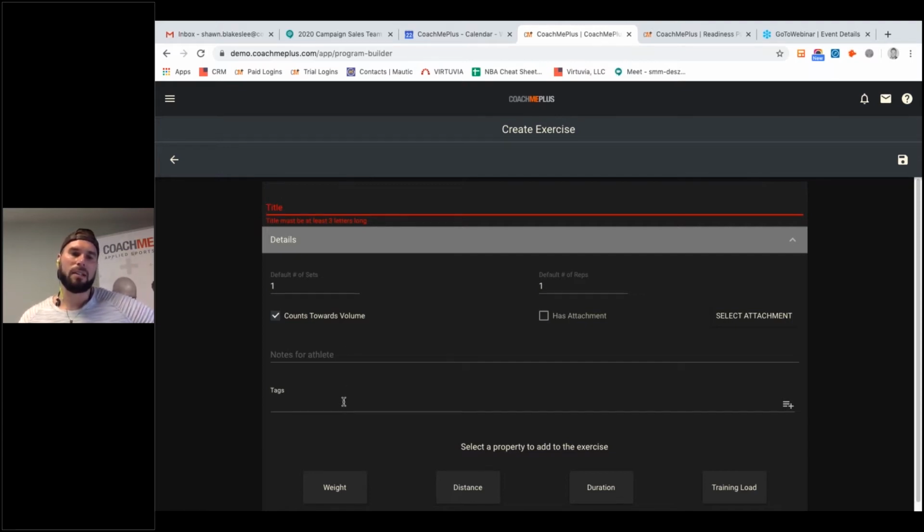Then you can tag this exercise. When we tag exercises, this is very useful for filtering them. So if we had said that we wanted this to be a shoulder press, we could say upper body exercise, and we could have another tag for shoulders. And really, you can have as many tags as you want on this, but that's extremely useful when you have a huge library of exercises.